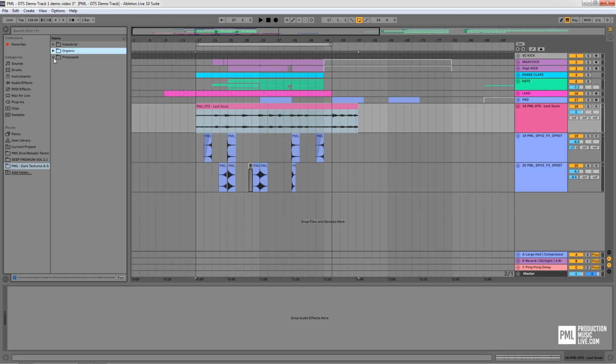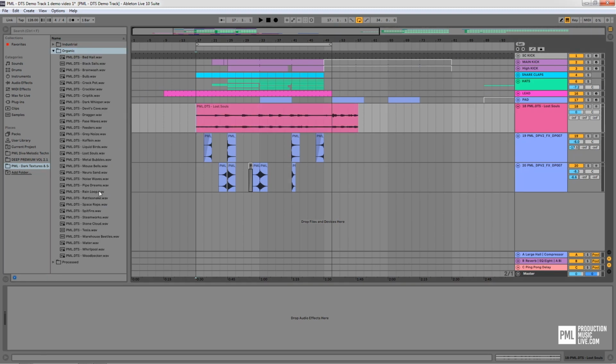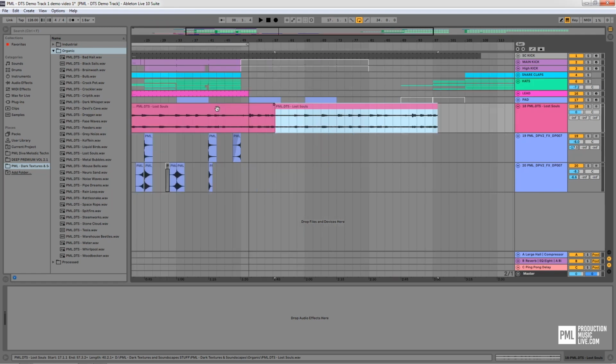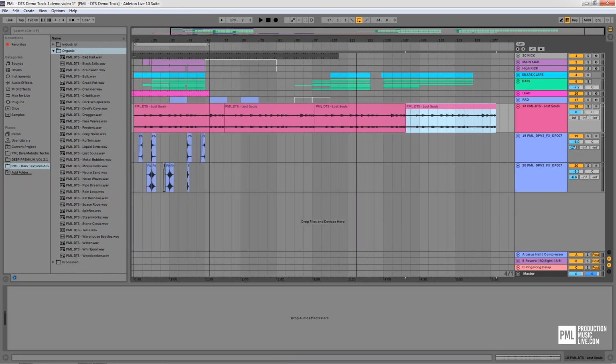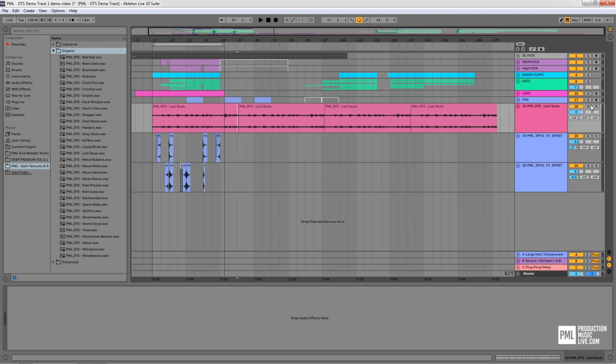All of these textures are loopable without noticing, so that means you can just duplicate your files and you will not hear any artifacts while switching from one file to another. Okay, even without reverbs and delays, all of the files loop seamlessly, so you just have to drag them in and duplicate them if you want to have them throughout the whole track, which is not the case right here.